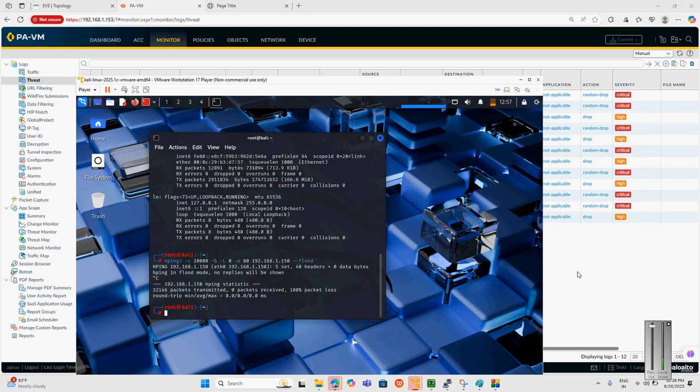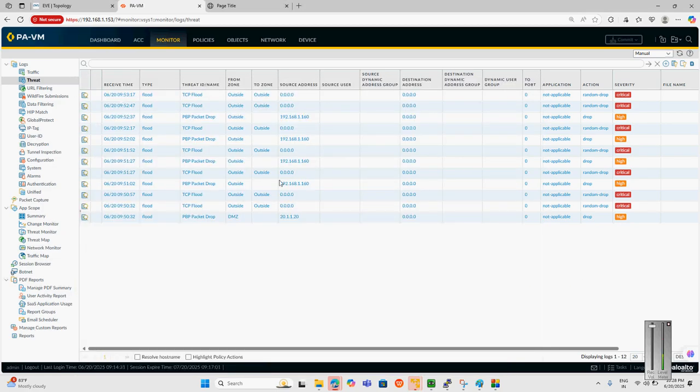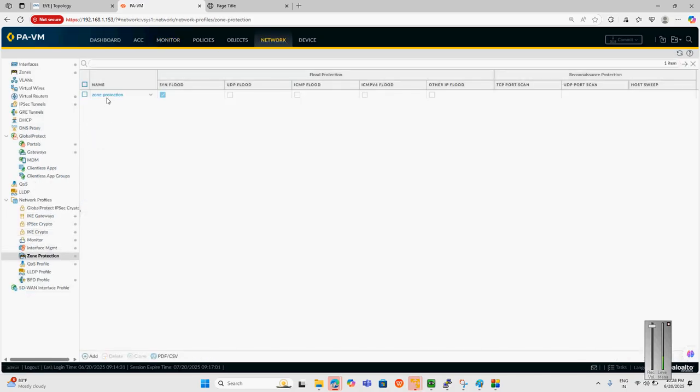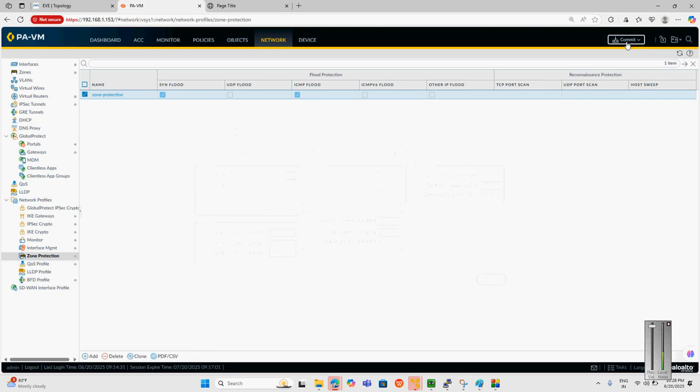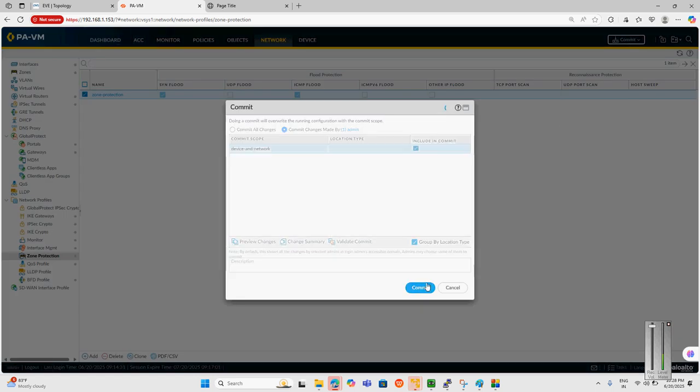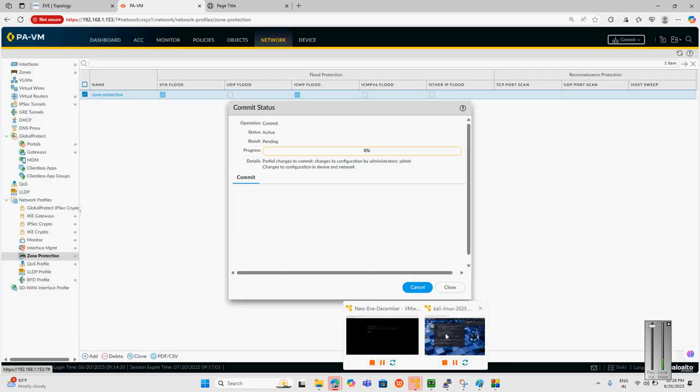I haven't configured the ICMP profile. Let's do one thing, let's configure the ICMP flood as well. Just you need to enable it, right, and click OK. Just do the commit, and we will launch ICMP attacks as well from the Kali Linux.